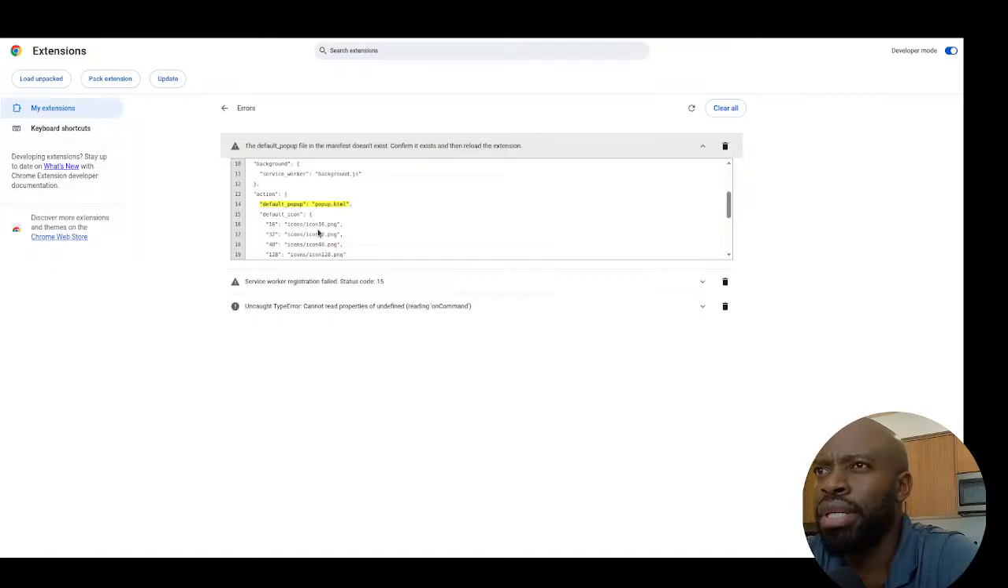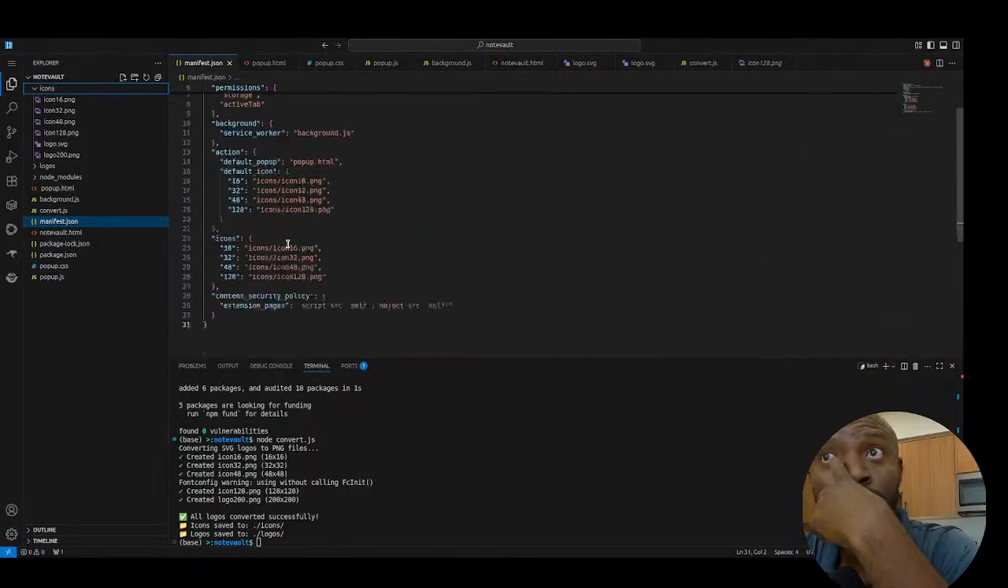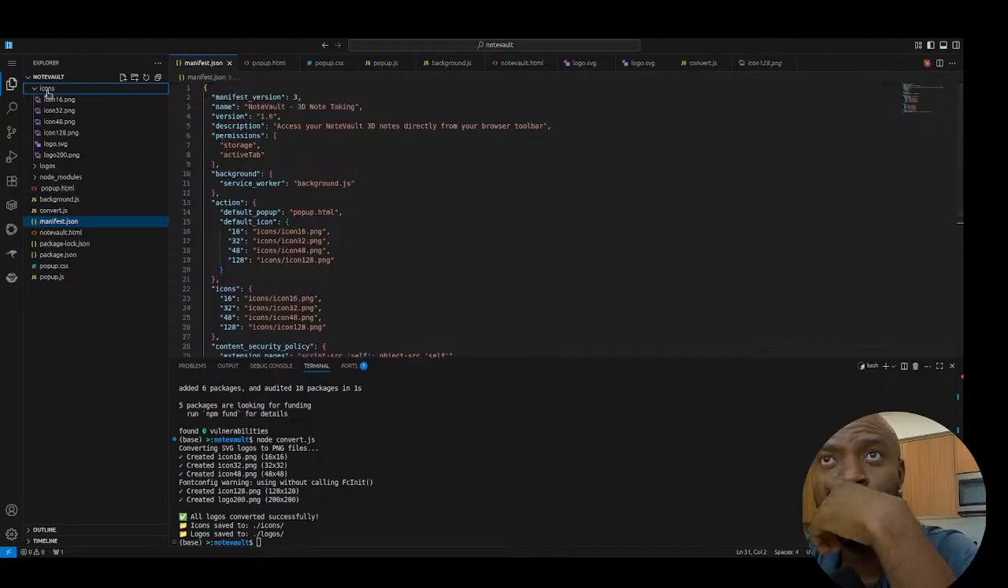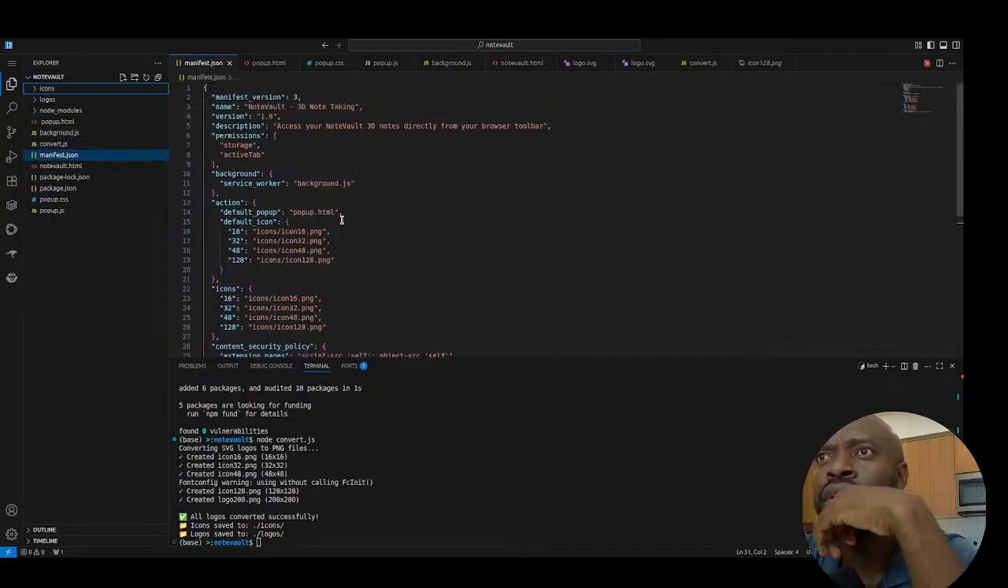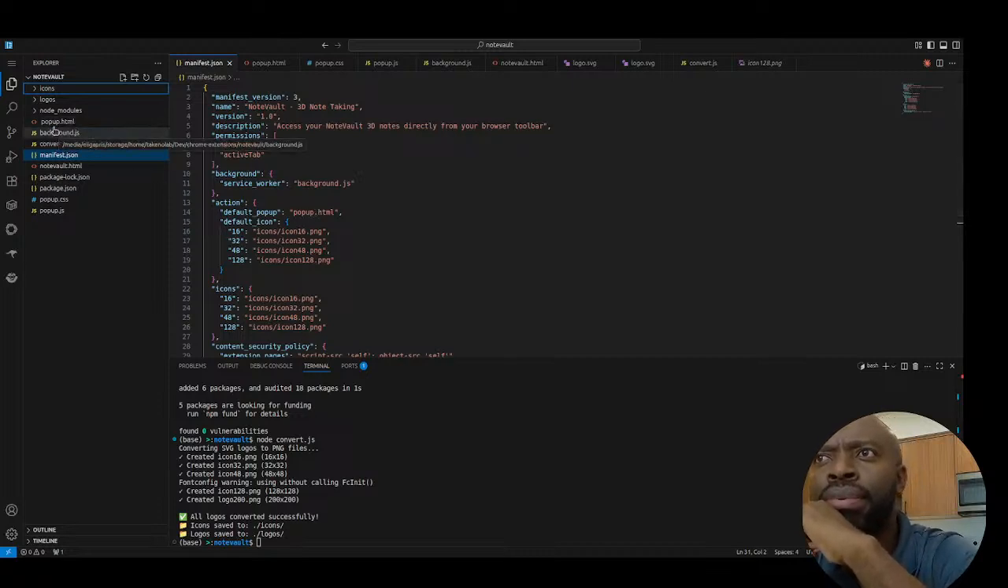We have some errors. They say the default popup file in the manifest doesn't exist. Confirm if popup.html exists, and then reload the extension. So let's see the files that we mentioned here. I looked at one thing only: popup.html. It is there.